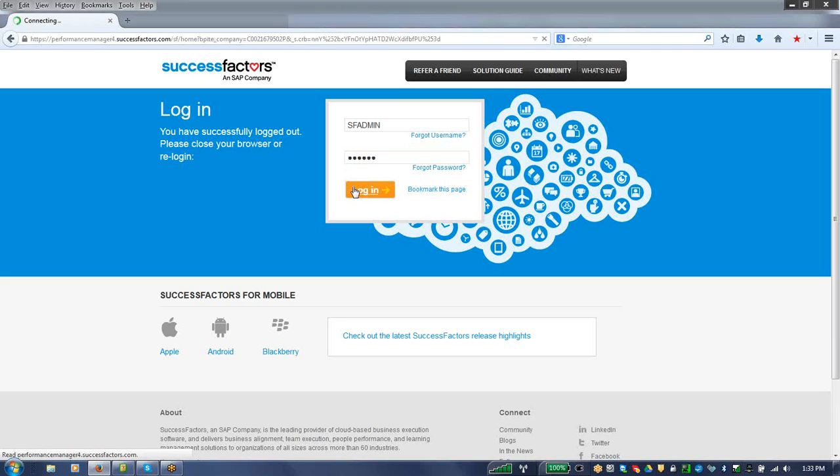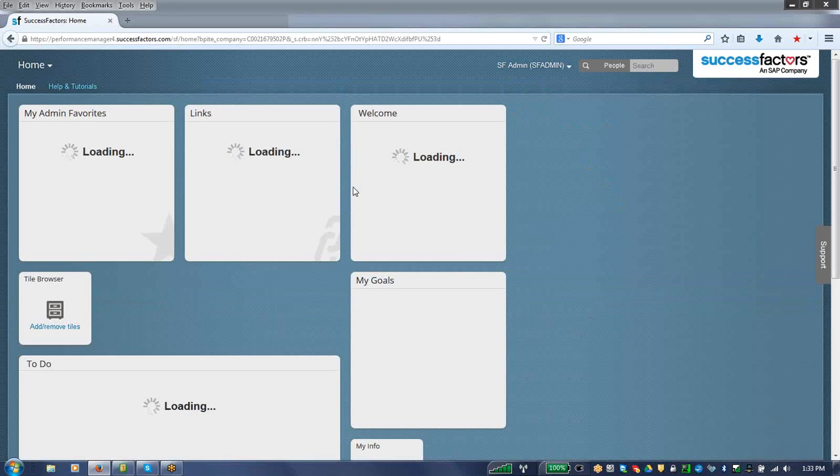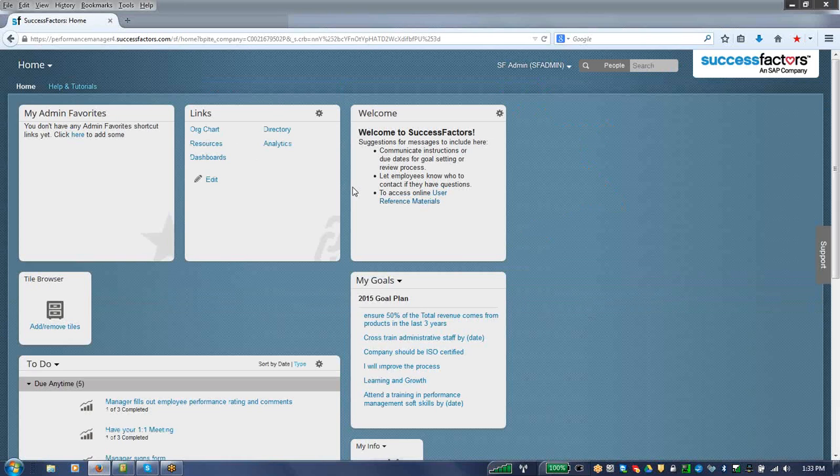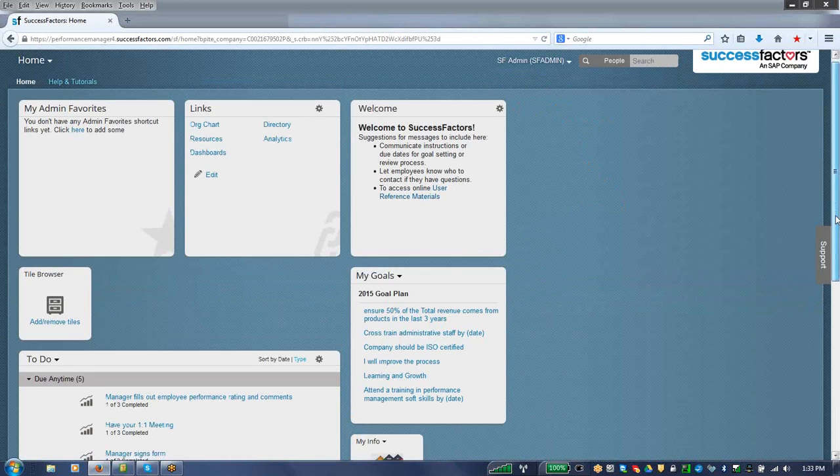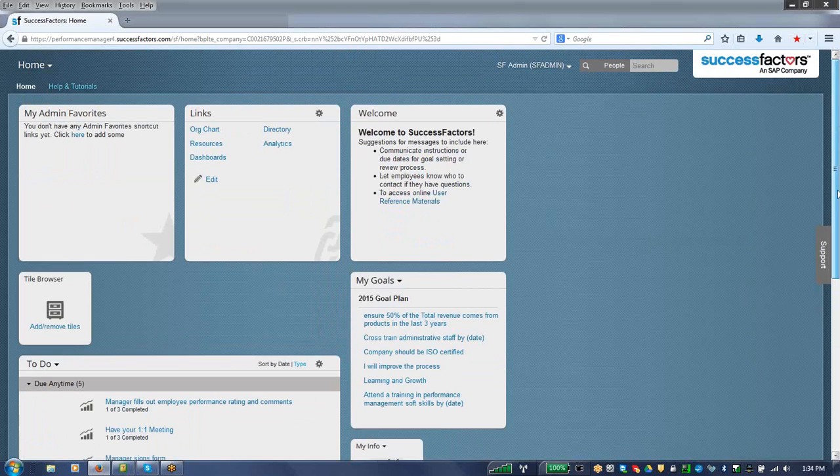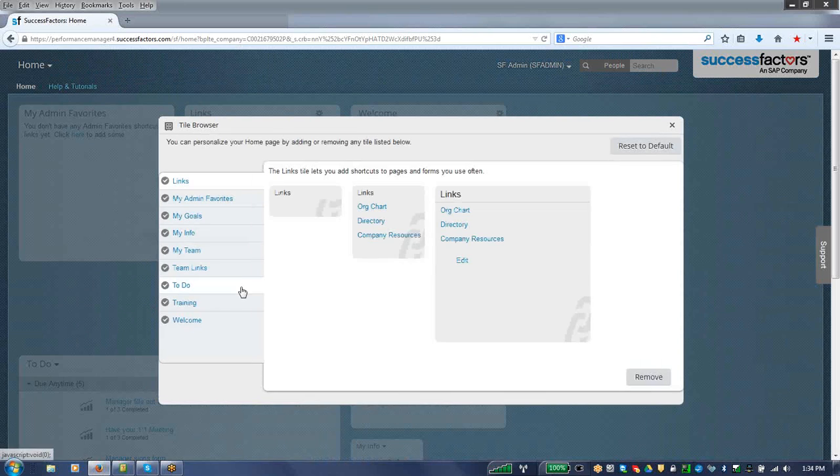Once you log in, your basic home page would be your default home page. You'll see a lot of portlets within the system. They're all called portlets. You can change the portlets. You can add and remove these tiles. You can go to add and remove the tiles.